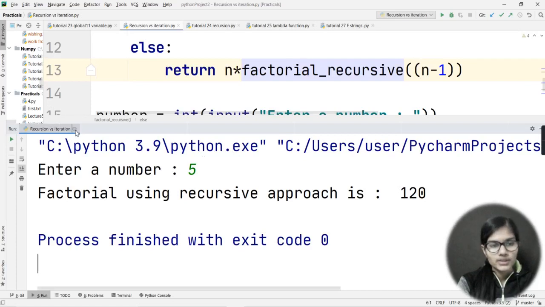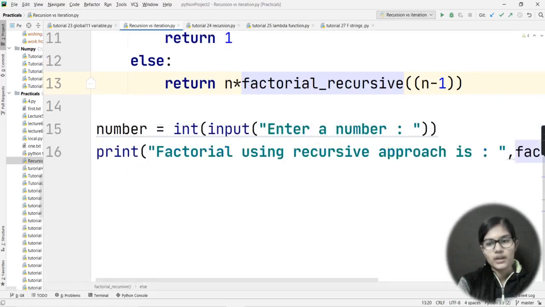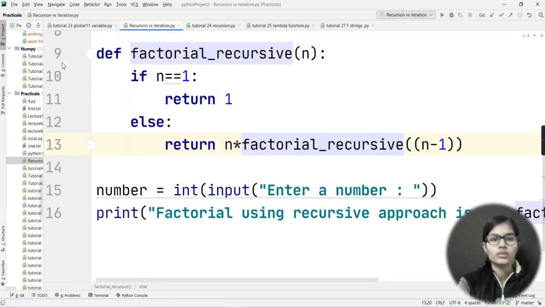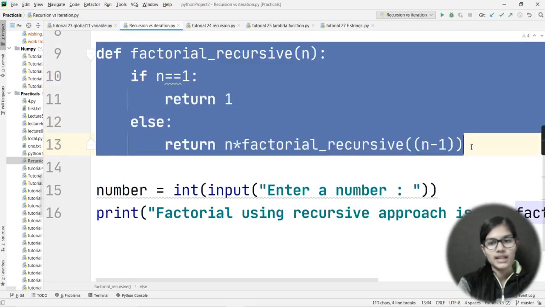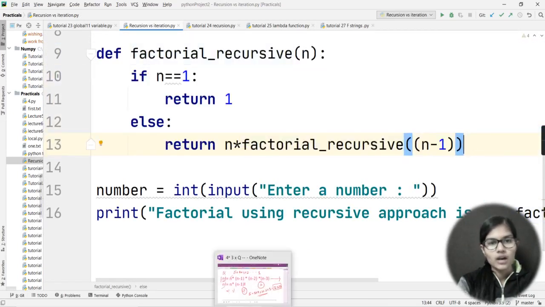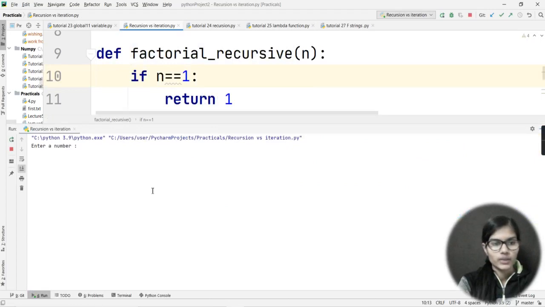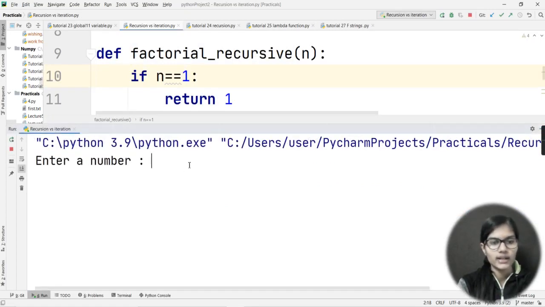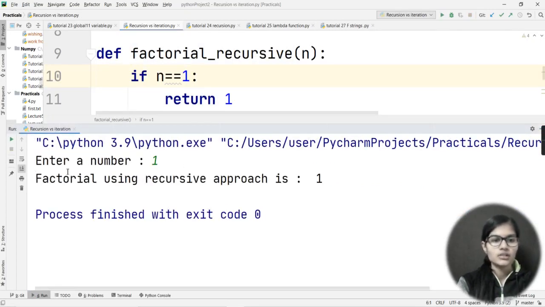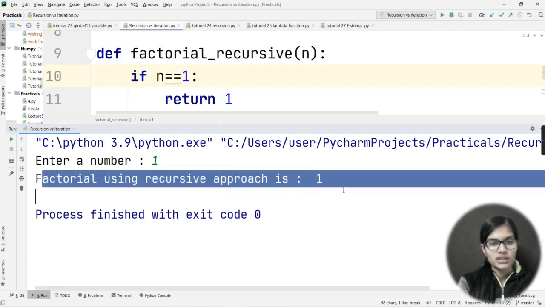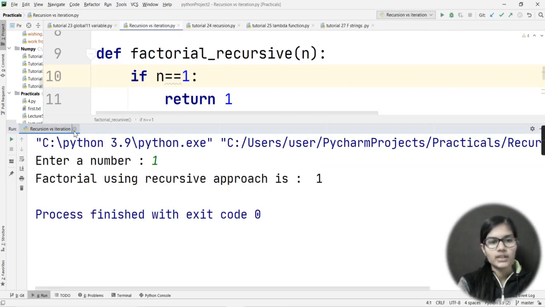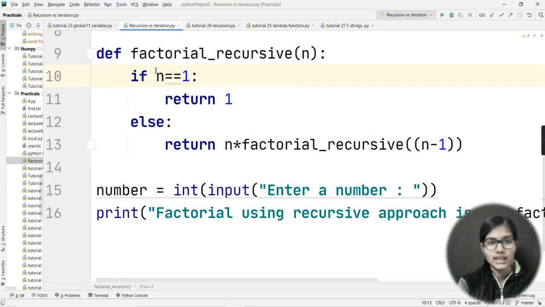What I wanted to tell you is the recursive approach, and this is how we do recursion. This is a function inside a function. So this is how we simply do things, right? Let's say I pass 1 also one time. When I write 1 here, because I have given a condition, it says factorial using recursive approach is 1, because I have given one condition that if my value for n is equal to 1, simply return me the final value as 1.